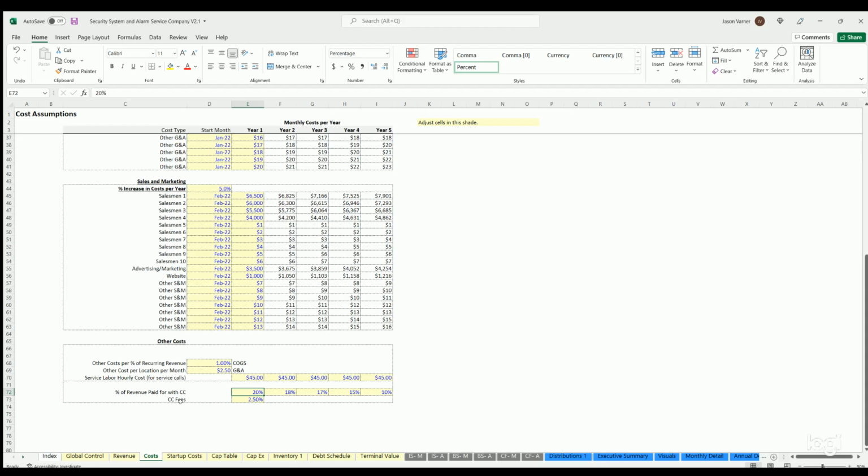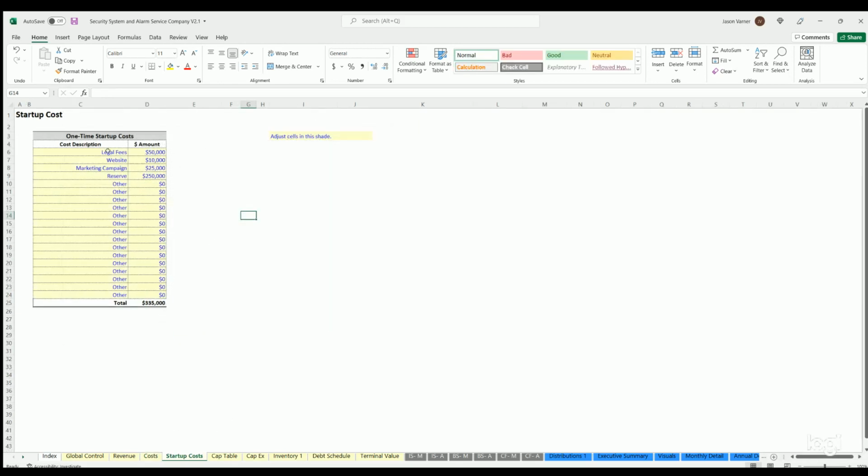Percentage of revenue paid with credit cards and the credit card fees. So if you collect money from customers with a credit card, you can find that logic there. Startup costs are pretty straightforward. This is going to be just legal fees, any general costs that you have that are outside of inventory purchases or costs that exist elsewhere, and that'll be defined here. You can also put a reserve in.